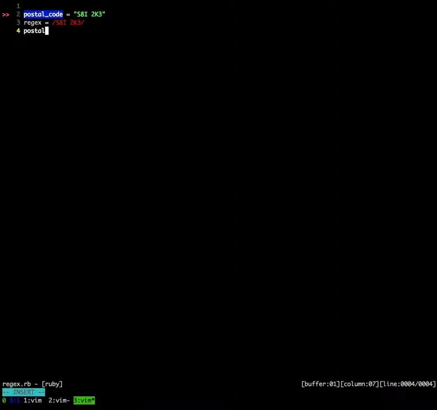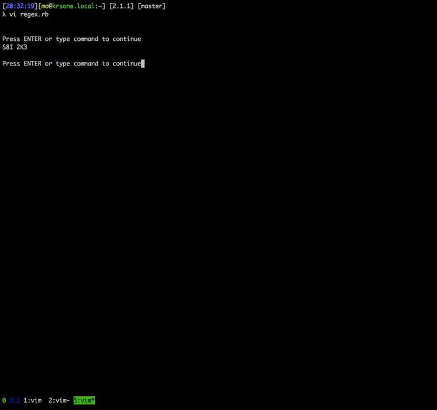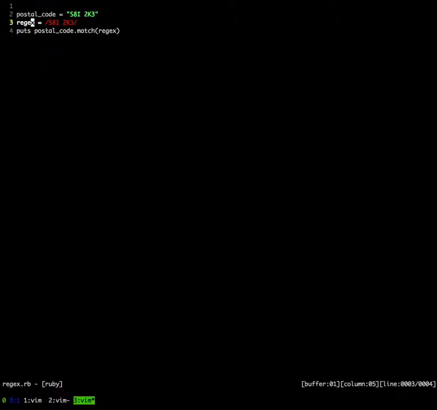So if I were to go postal code dot match, and let's give it the regex, and let's have a little mapping here to run this Ruby script. That works. Okay, good. So right now you can't see anything. Let's put that to puts. There we go. So right now we're matching S8I2K3, right? That's pretty good. So we've written our first regular expression.